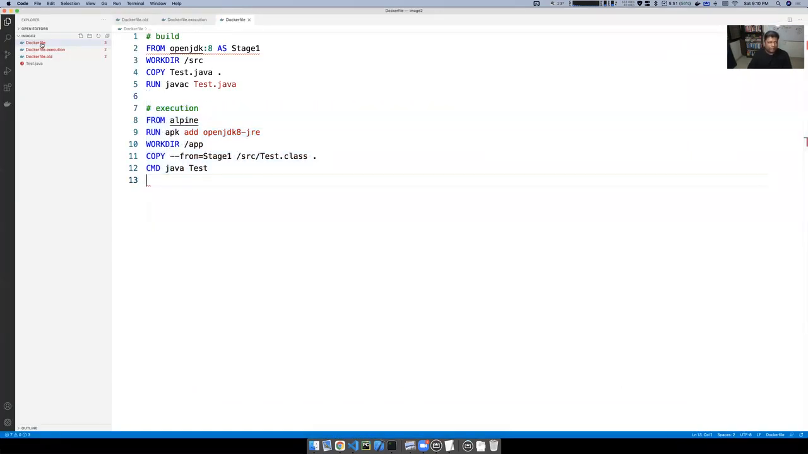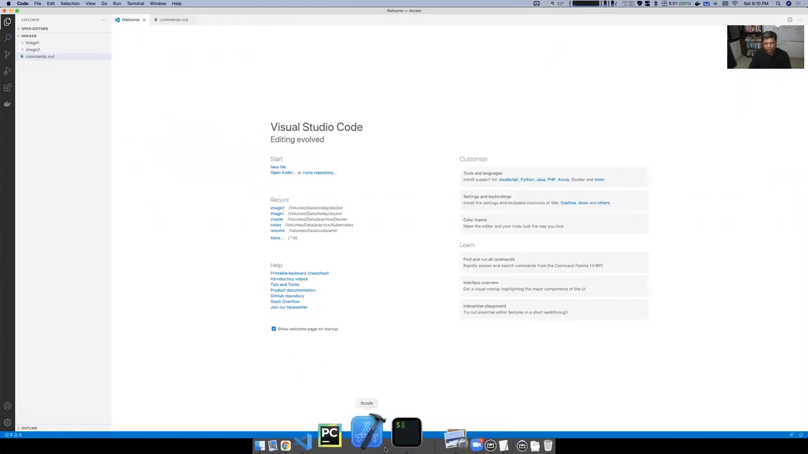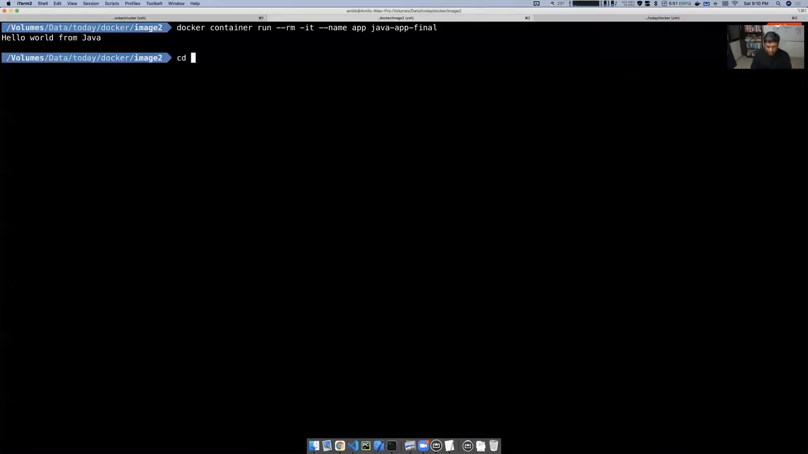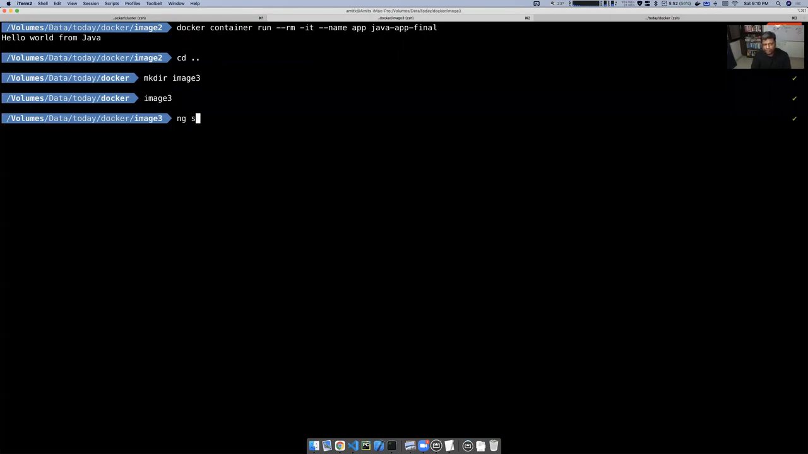So probably I'm going to say this is a Docker file. I'll keep it as it is. And let's go for a new example here. So let's come out of this. I'm going to create a new directory, image3. I'm going to go back here inside this image3, and I'm going to create a new application here. So ng new app 1.